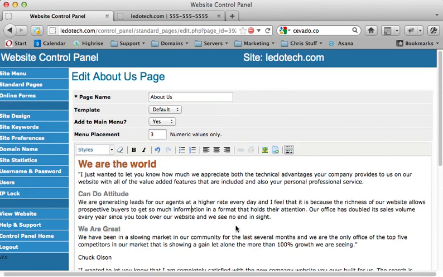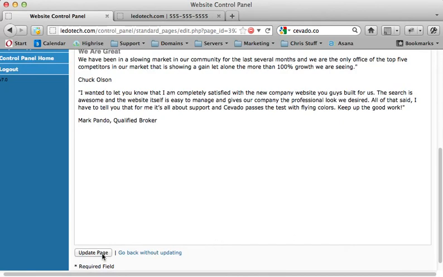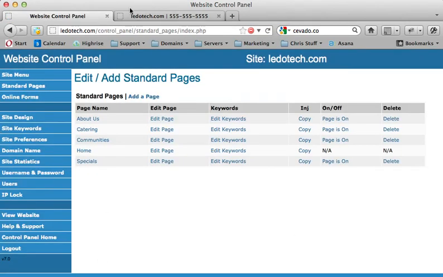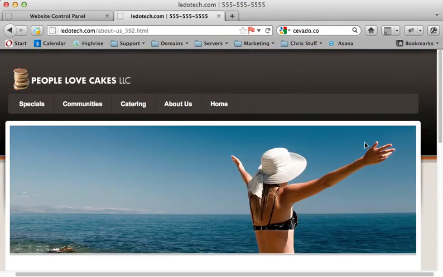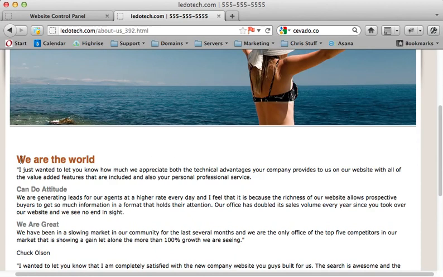Once I have it the way I want it, I just scroll to the bottom and I hit Update Page. Now, because I've got two browser windows open here, I'm going to click this tab here. For me to be able to see those changes, you see I don't see the changes yet because the browser doesn't know there were any changes. So I'm going to hit the refresh button here. Now it pulls in the changes I've made.